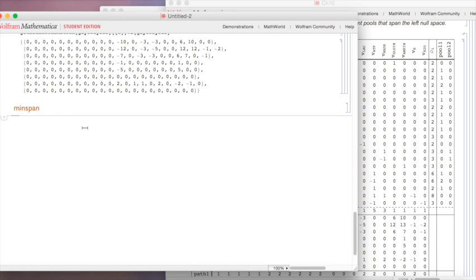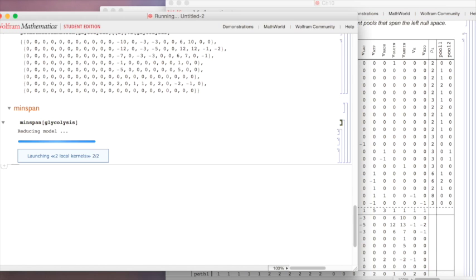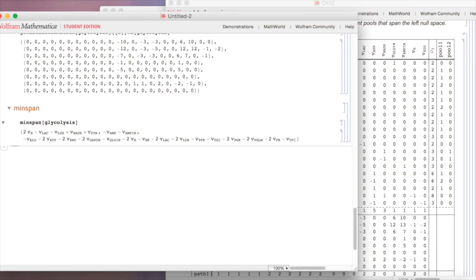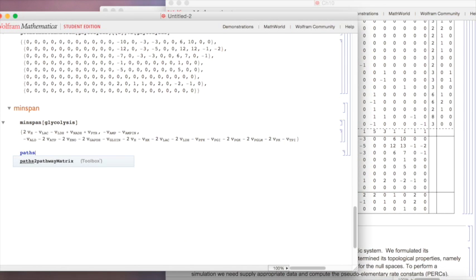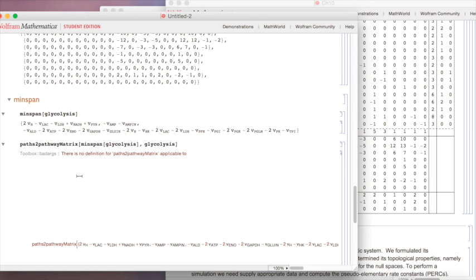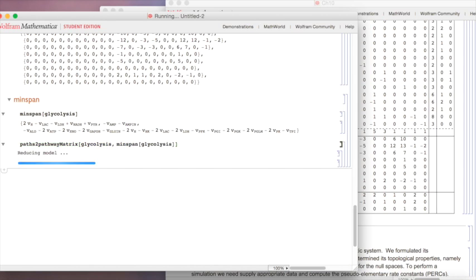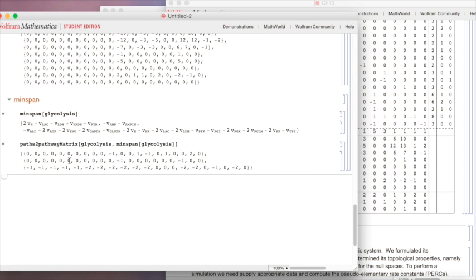And finally, we're going to talk about the minspan function. When we run the minspan on a module, it uses some parallel computing, which is why it shows all of that stuff. But then it finally gives out vectors of fluxes. If we want to put this into a table form so that we can get it in here, we use the paths to pathway matrix minspan glycolysis. And we have to put glycolysis in there twice. Whoops. Glycolysis goes first. And now we have it in a format that can go easily in here.